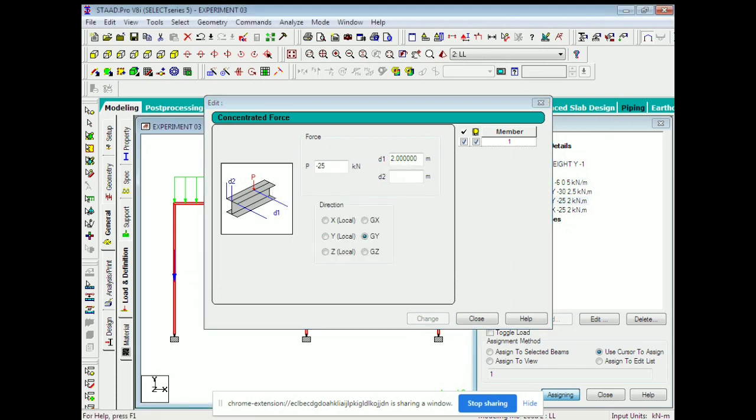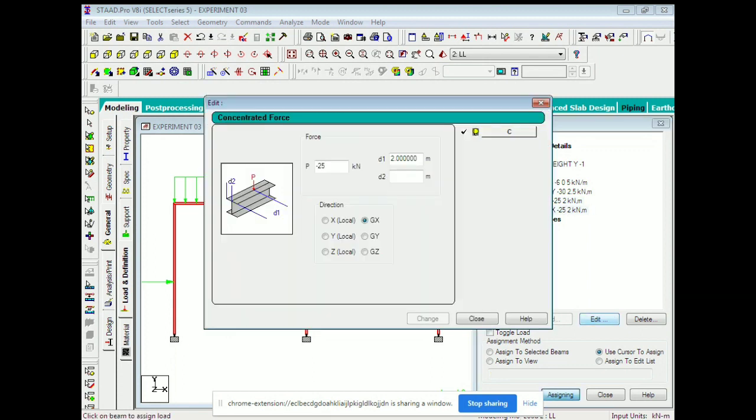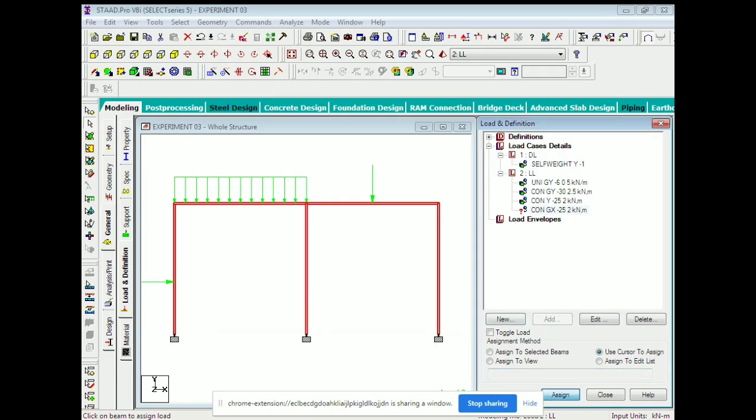So it is asking for saving, so you can save it. So it is global X you need to select for the direction because it is going rightwards, that is local Y you need to select. Similarly again this concentrated load is going towards the left hand side, again you need to change it. So assign, we have already changed, so I think the direction has been changed.